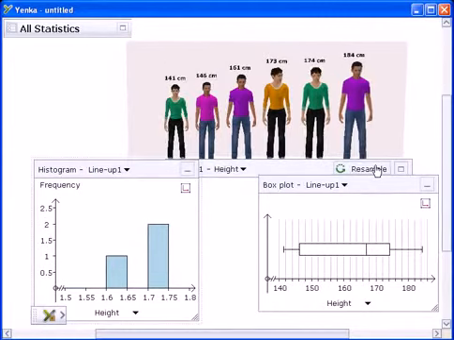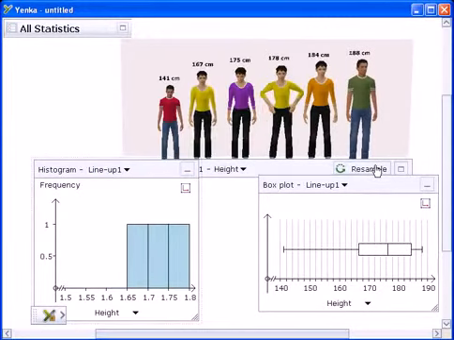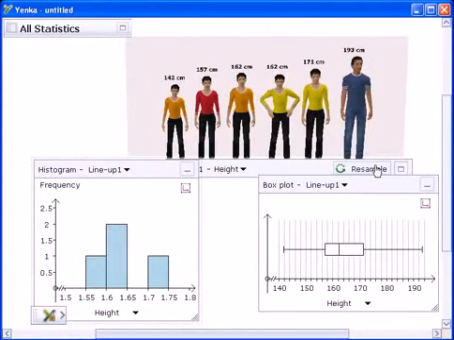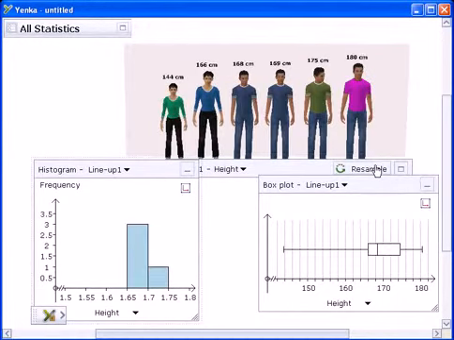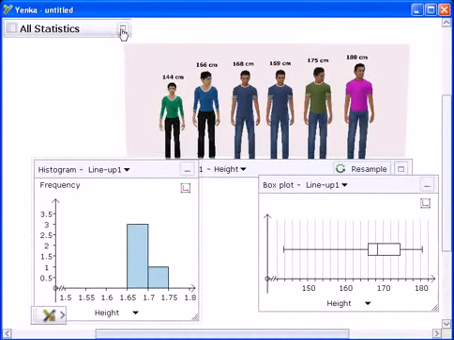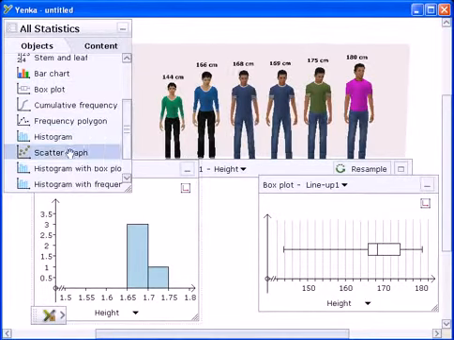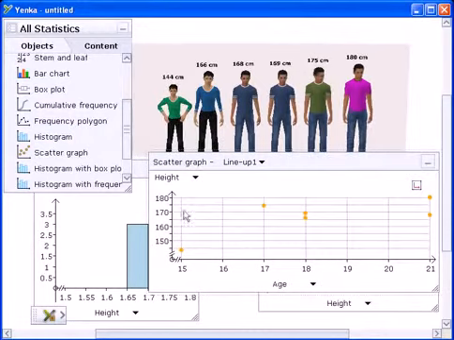Generating new data only takes a simple button click. The graphs and charts update straight away to show your new dataset. Scatter graphs let you check for correlations.